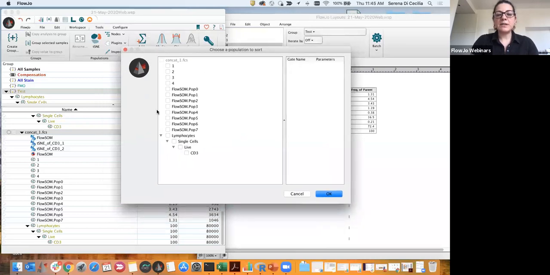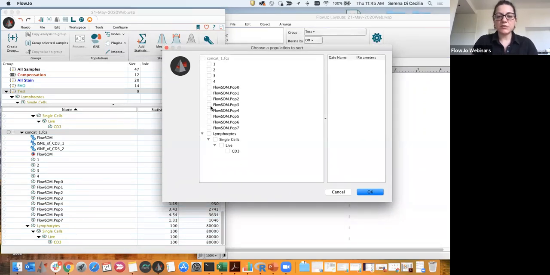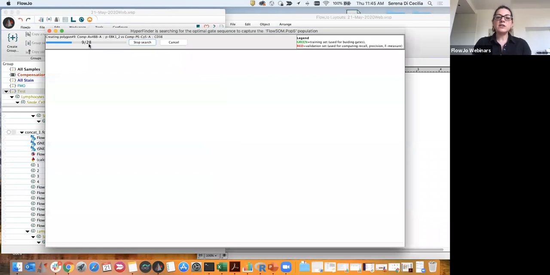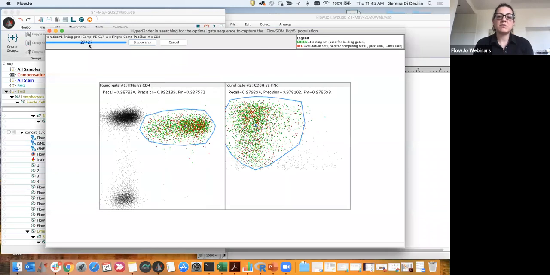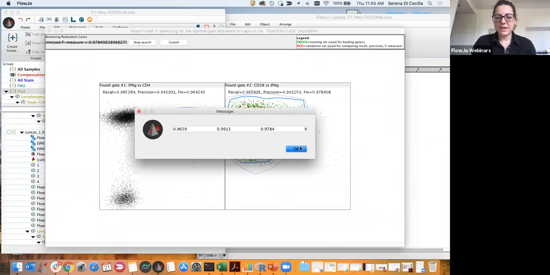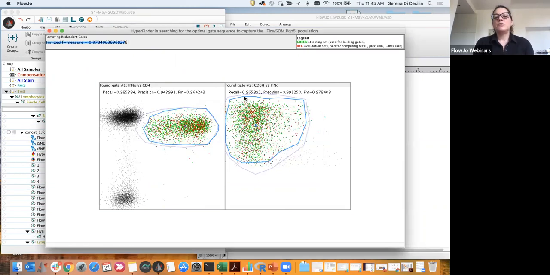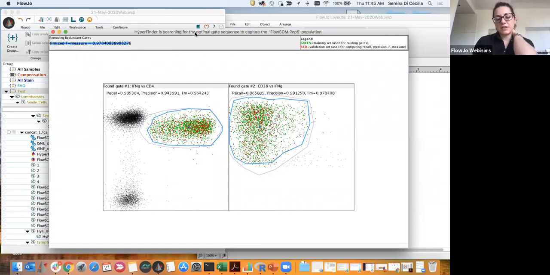Once I've done that, HyperFinder will ask me which cluster I am interested in. So for example, we say that the cluster we were interested in was cluster number 5. I can click on OK, and it will start calculating all the different combinations of markers to get me to that specific population of interest. It's pretty fast over here. So I can easily go to that specific cluster by getting on interferon gamma versus CD4 and CD38 versus interferon gamma. This can be useful, for example, in your sorting gating strategies. When you find something and you only have a limited number of gates to sort your specific population, then you can select the population you are interested in, run HyperFinder, and HyperFinder will choose the shortest way to get to that population, and then you can sort it out.